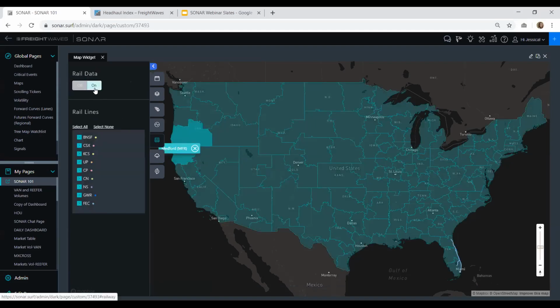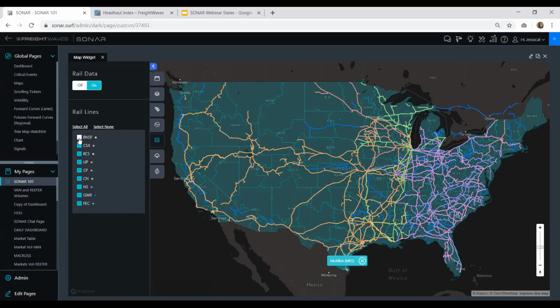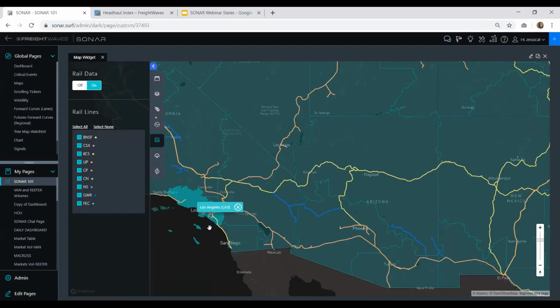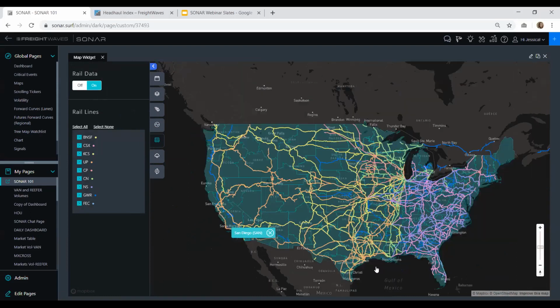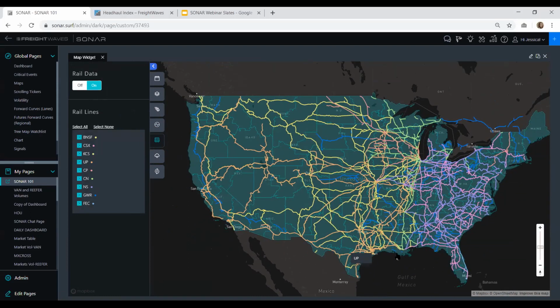The next one is our rail data. You can view all of the rail lines as you can see over here on the left-hand side. You can click through the ones you don't want to view. You can zoom in. You can overlay other data sets as well underneath this, whether it's volumes, rejections, other rail data that we have available on the map. You can view all of that underneath the rail lines.